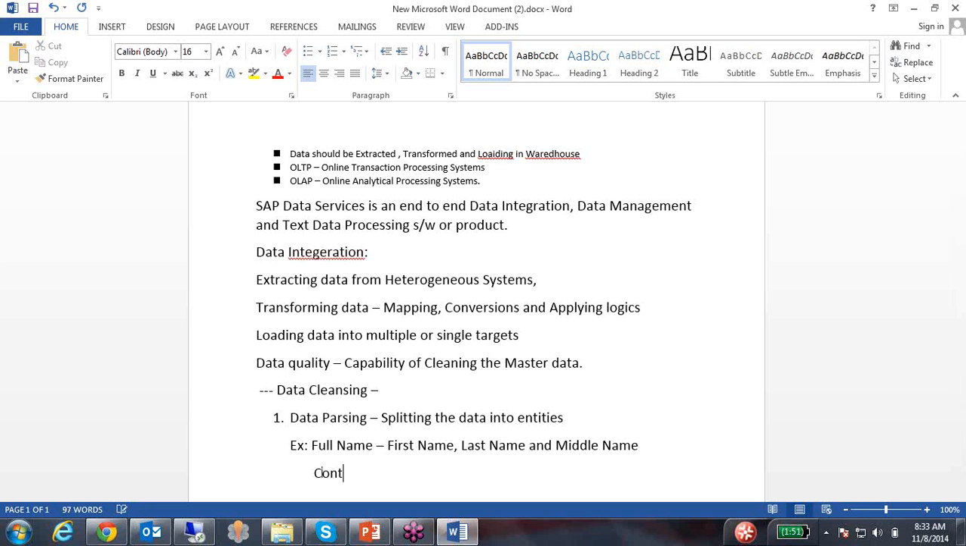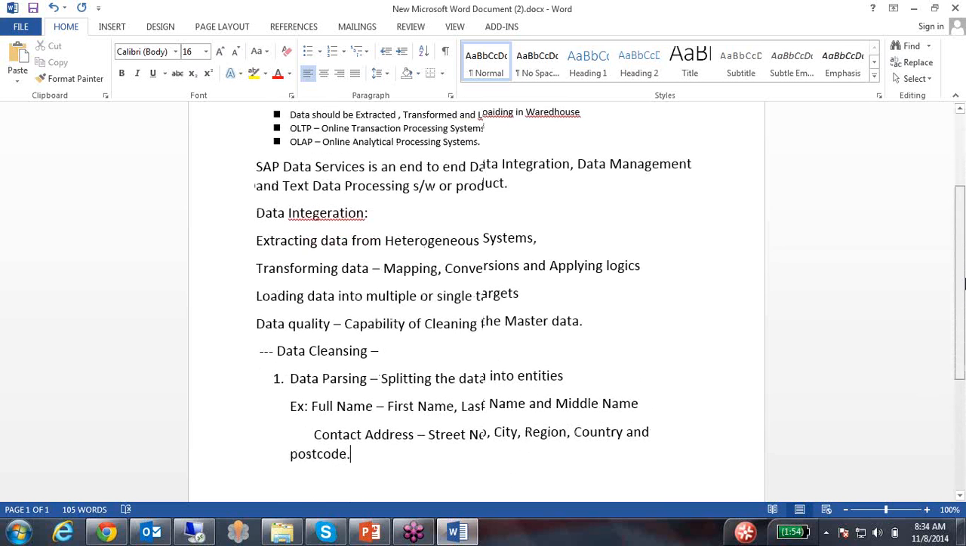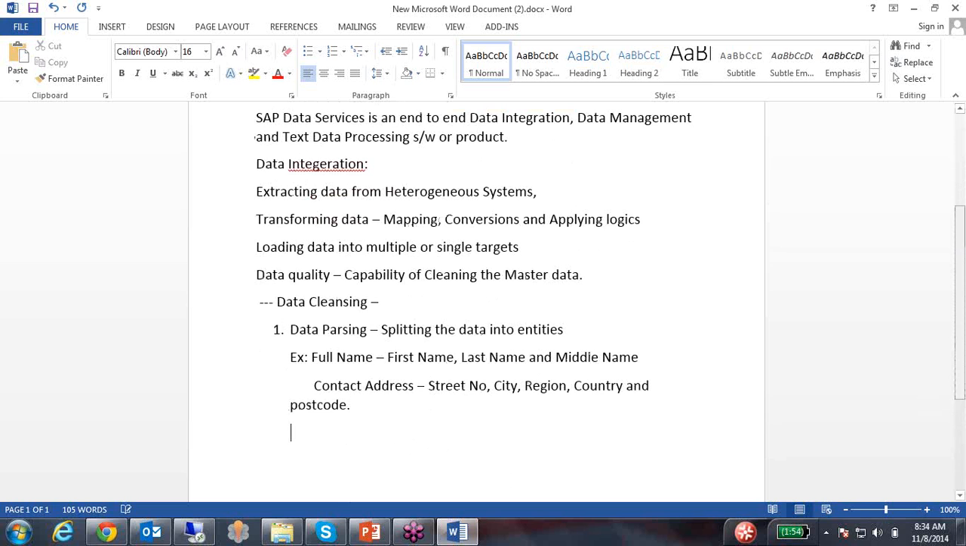One more best example is the contact address. The full address might be in a single column. The client says, I want the street number in a separate column, I want the country in a separate column, and so on: city, region, country, and postcode. So this single contact address field should be parsed into street number, city, region, country, and postcode. This is the best example of data parsing. We are simply splitting a single column into multiple columns according to the requirement of the business user. So is it clear what is data parsing?